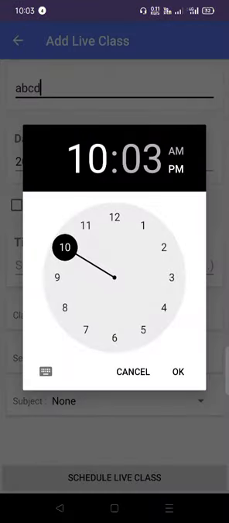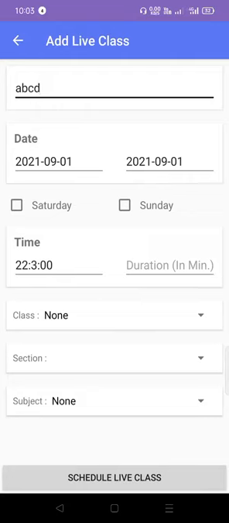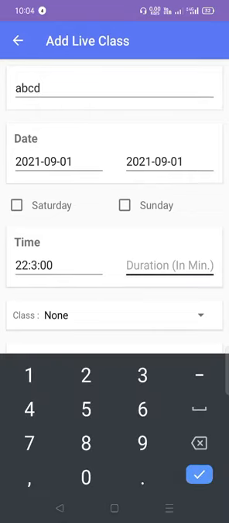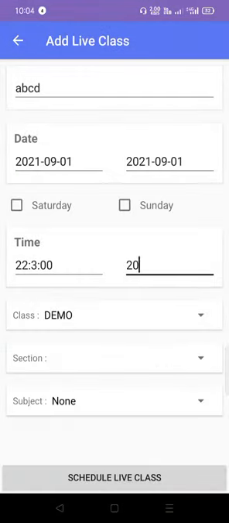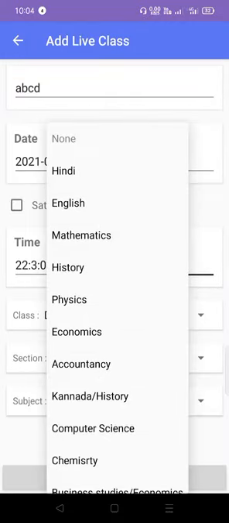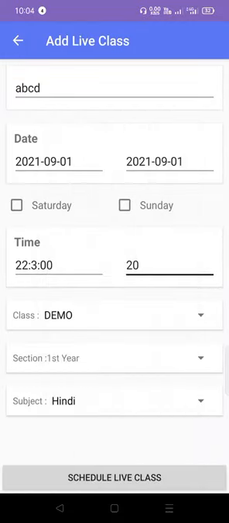Okay, so for the start time, we will select the current time. Duration means how long your class will go on, so we'll set 20 minutes. Class is for the demo class. Okay, the section is currently the one section. Okay, the subject is, let's say, okay, there is no demo subject, Hindi.